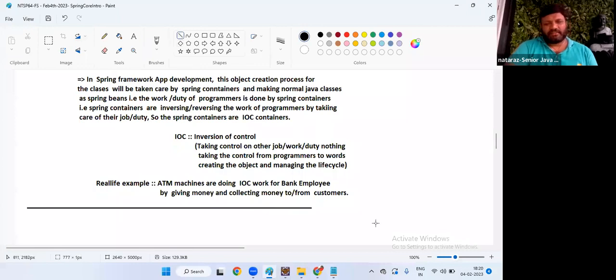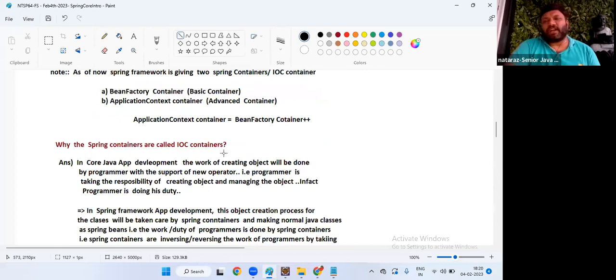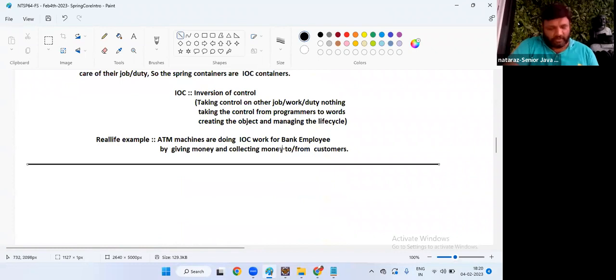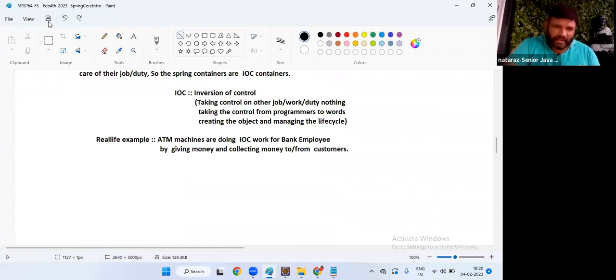Okay. IOC means inversion of control. Inversion means taking someone's work, doing someone's job. Here someone is what, guys? Programmer's job. Everyone understanding my statement? Okay, now listen carefully. There are so many classes now, boss. There are so many classes.